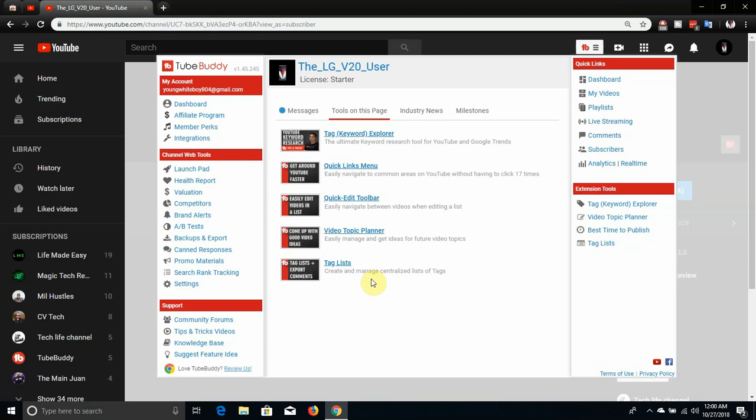You guys have a lot of features on TubeBuddy. There's a lot of features on this thing, and I love everything about TubeBuddy. I have not used every feature on TubeBuddy yet. I've used some of them. I used the Tag Explorer. That's the one I use a lot, which is right here. That'll help out with tags, and it'll suggest tags.